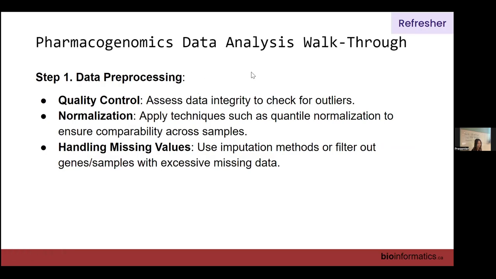So the first step, and we won't go into too many details because this was covered at the end of module two, is data processing. We went over some ideas from yesterday, but again, this step is really important to make sure that you have high quality data for the rest of your analysis.